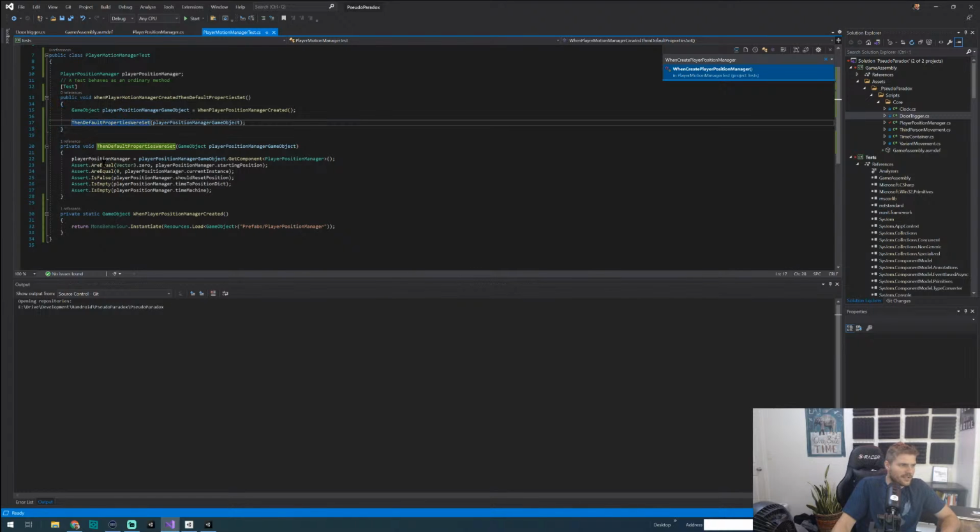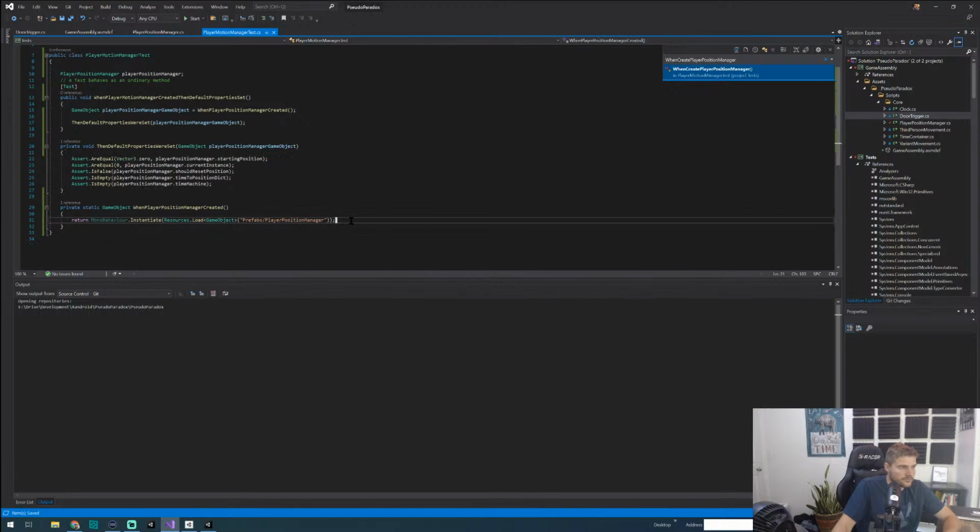So one thing I don't like about this is that it's returning a game object here. How about instead we combine these two steps? Here we don't return anything. So void, and instead we set the player position manager. We're already doing this actually, so we just call that. And we no longer need this.